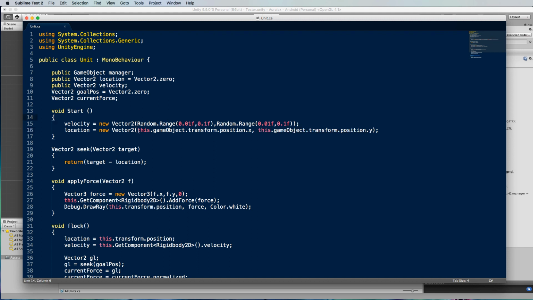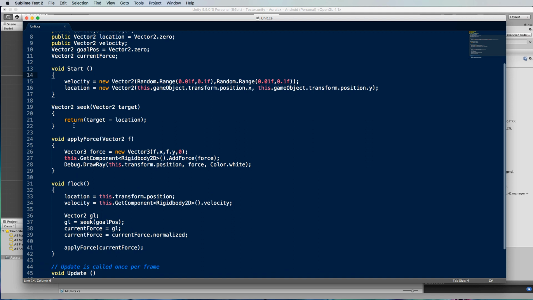Now you could just type in its position each time you wanted to use it in a calculation, but it just becomes really laborious, and your code gets really long and messy if you've got long statements like this in it. Okay, the next part is a seek function, and all this does is it works out the vector towards your target location, which is the target location minus your current location, and that will give you a vector that points from where you are to where you need to be.